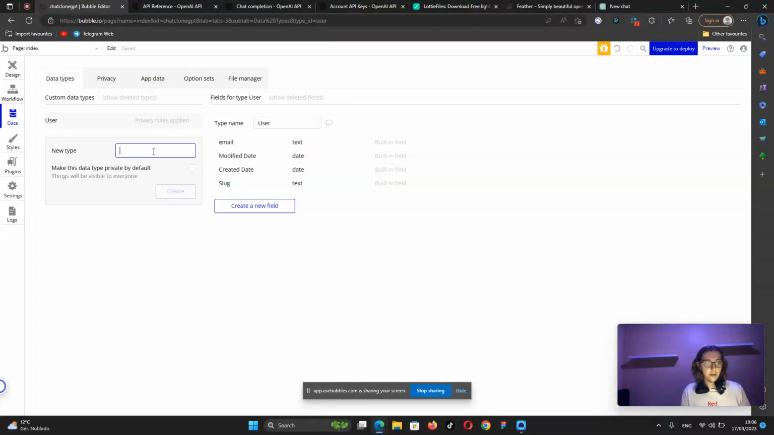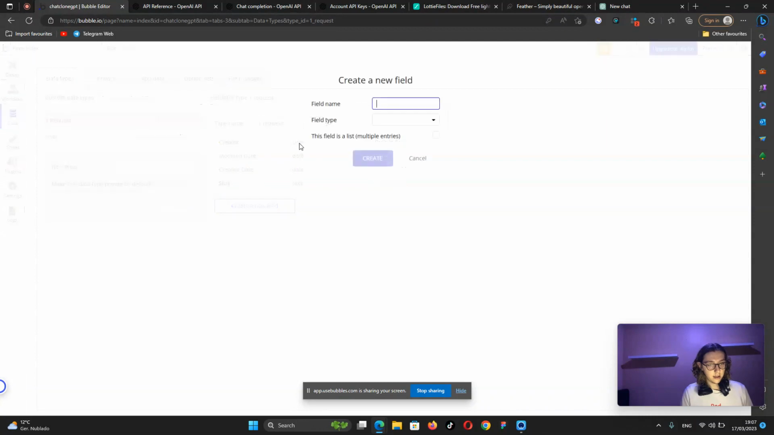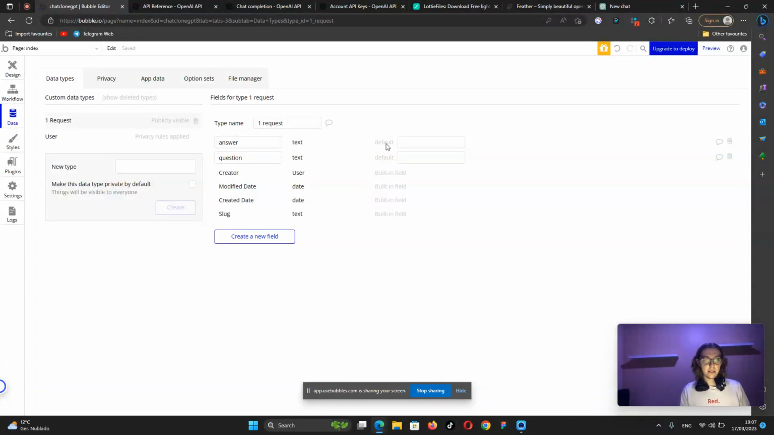Then let's start with creating the database. For the database, I want to create one data type where we save one question and one answer, and another data type will be the chat data type that contains a list of all questions and answers. So let's call it one request, and it will contain question, text type, answer, text type, and also I will explain a bit later.